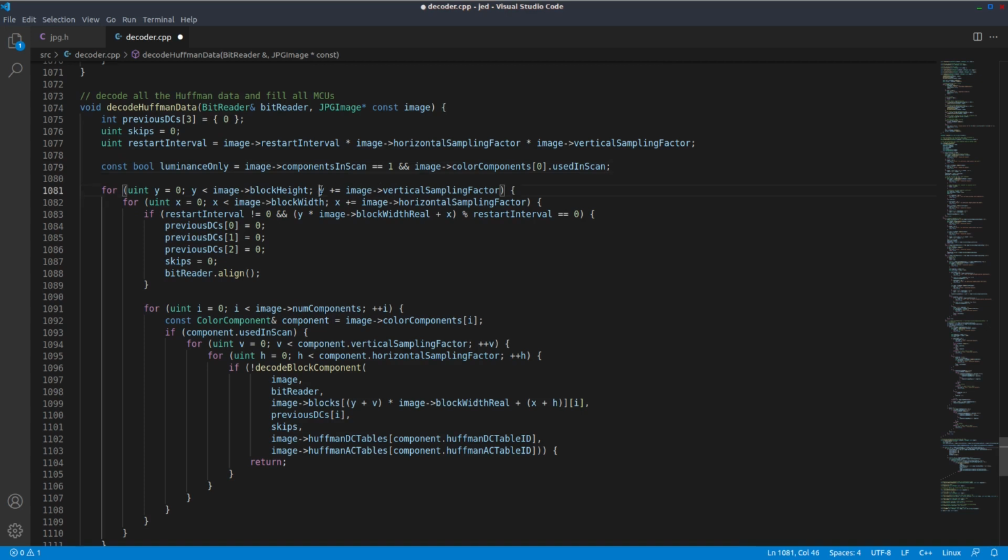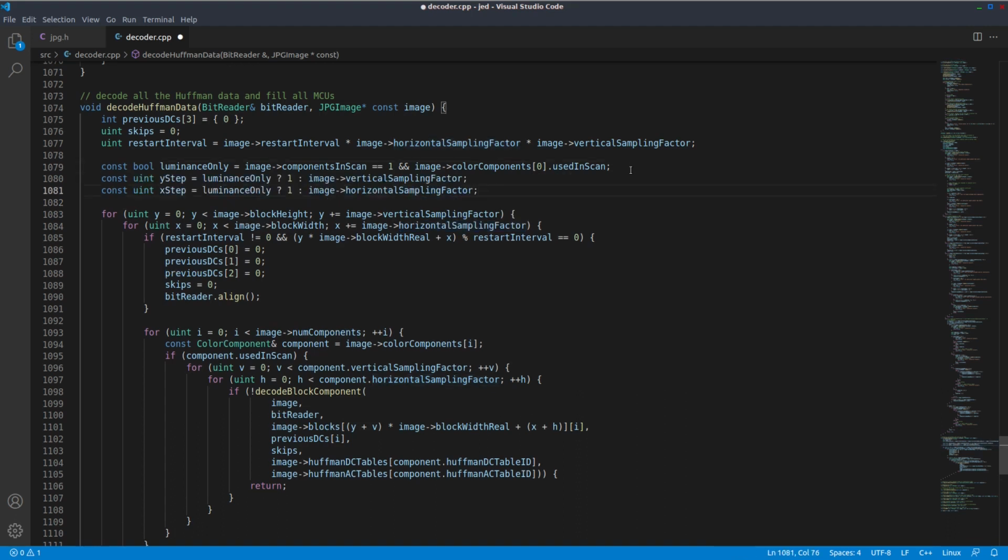Now, this y plus and x plus here, where we advance by the maximum sampling factors, instead of using the maximum sampling factors, let's use a new local variable called y step and x step. And the value of these variables might be the maximum sampling factors, but if it's a luminance-only scan, the values of x step and y step will be 1. So we can use y step right here and x step right here.